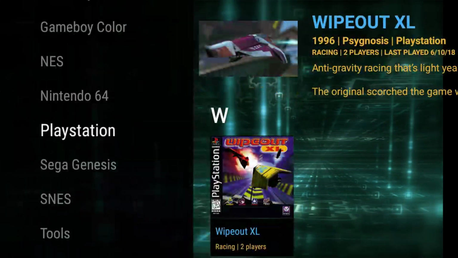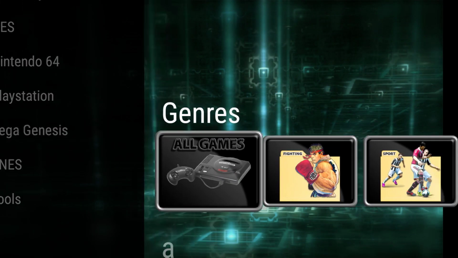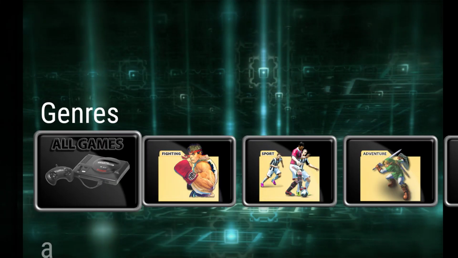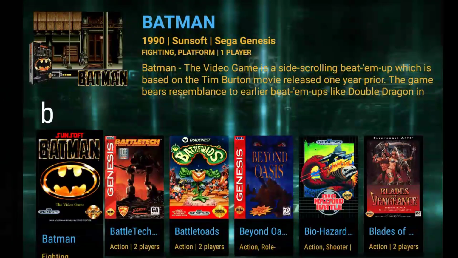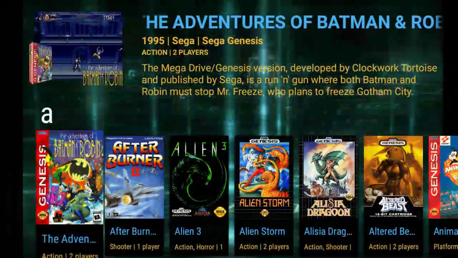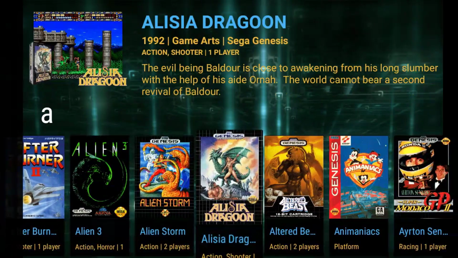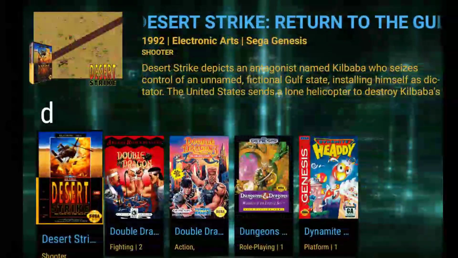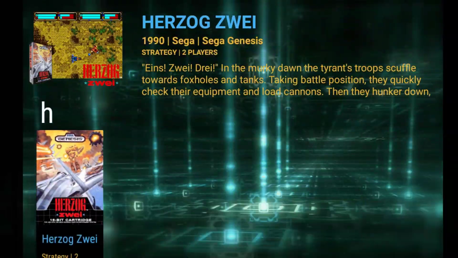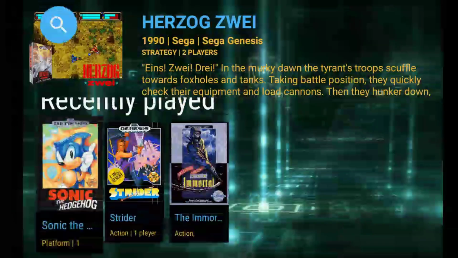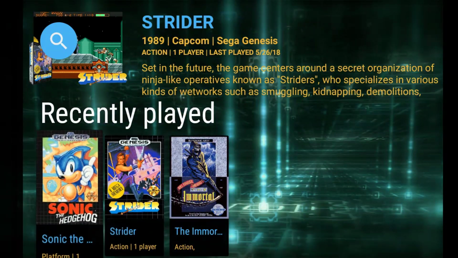And next up, some Genesis, a few of the games. Got some Altered Beast on here. And definitely got to play some Sonic if you're playing Genesis.